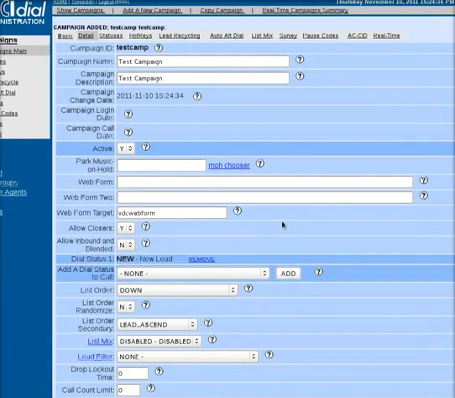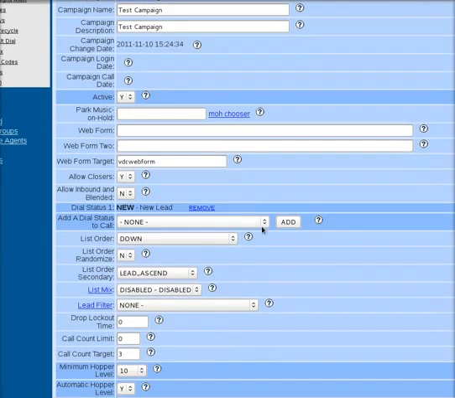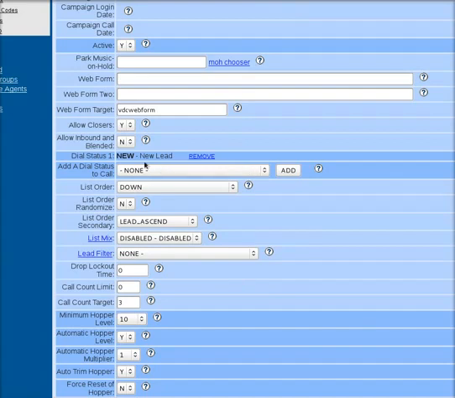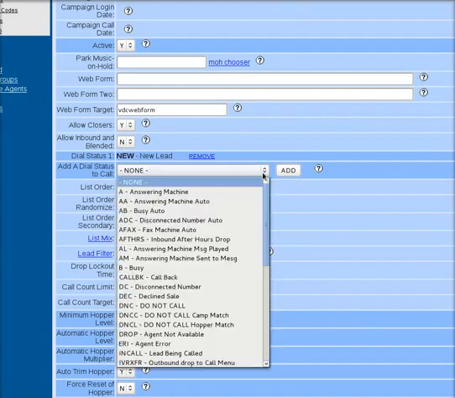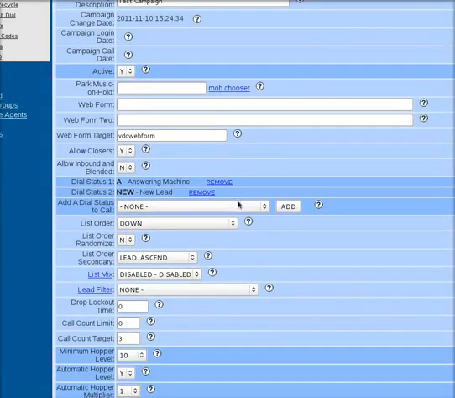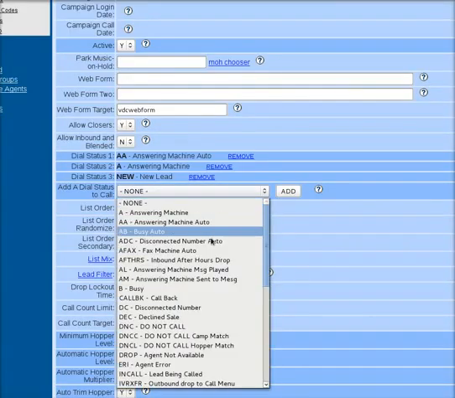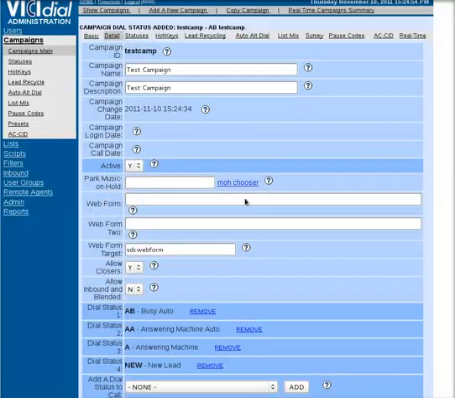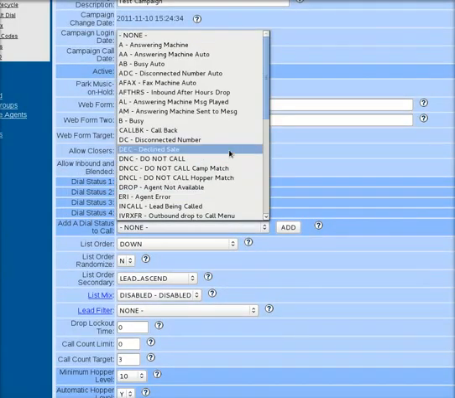So now you've got a lot more settings come up when you hit the submit button. If you go down the list, right here, now it's only set to dialing new leads. So of course, you're going to want to add in the things that you want it to dial, which would be things like answering machines, the automatically statused answering machines, busy signals, etc. You can see there's lots of settings.